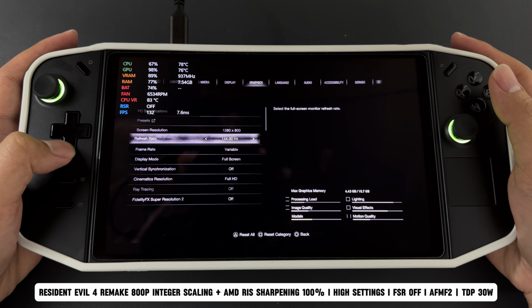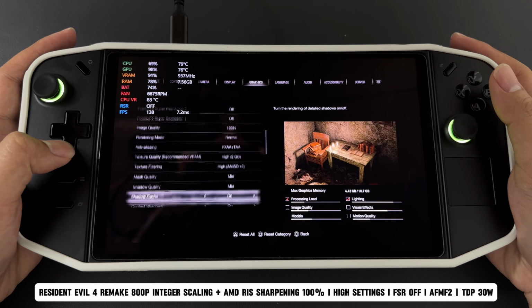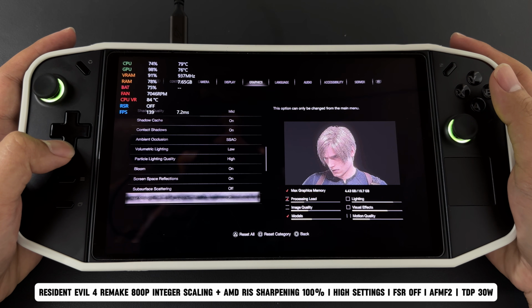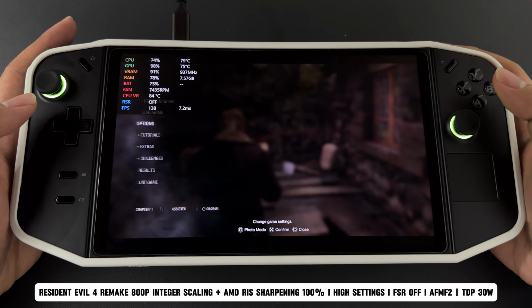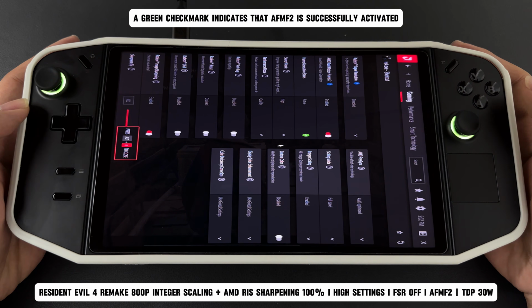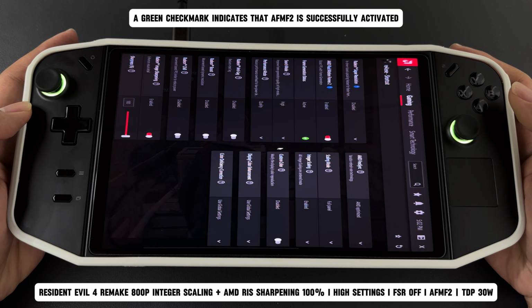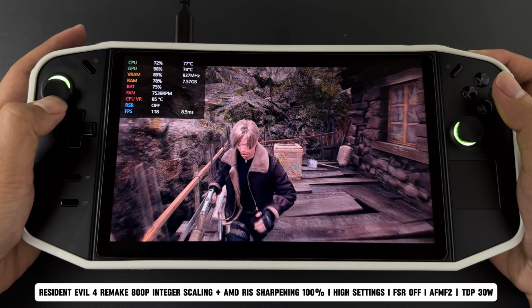Today I've chosen Resident Evil 4 Remake to test. The game is running at 800p with high settings, using integer scaling with the AMD Radeon Image Sharpening combo, plus AFMF2 set to high and quality. Normally, I set Radeon Image Sharpening to 80%, but for this game, it didn't look sharp enough, so I bumped it up to 100% and got a satisfying result.